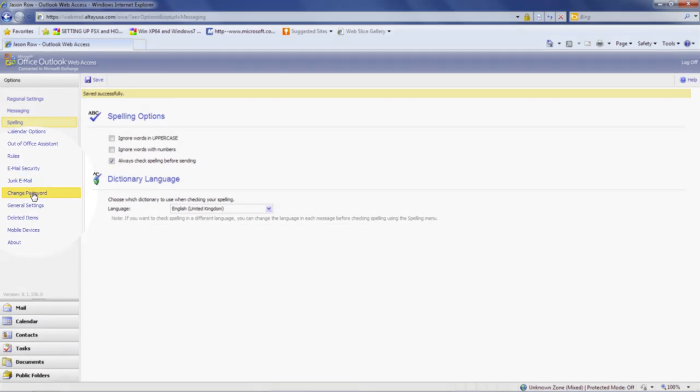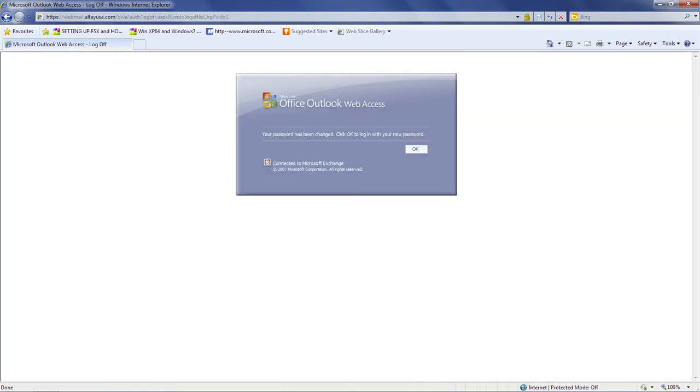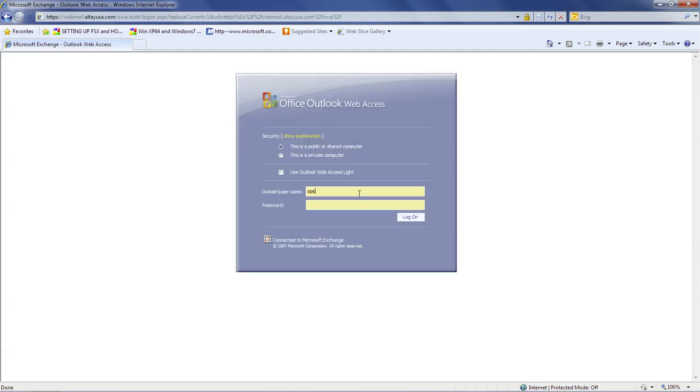To change your password, select Change Password from the Options pane on the left. Type your current password in the Old Password field, then type your new password in the New Password and Confirm Password fields. Click Save. You may be asked to log in again. If so, do this using your new password.